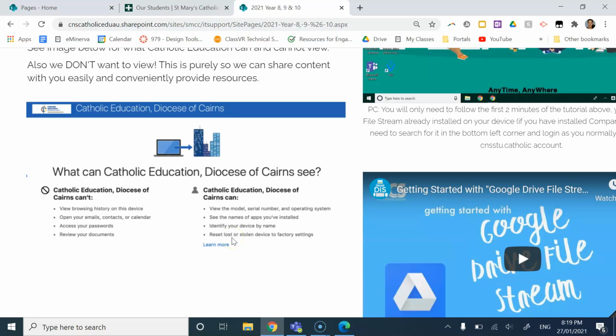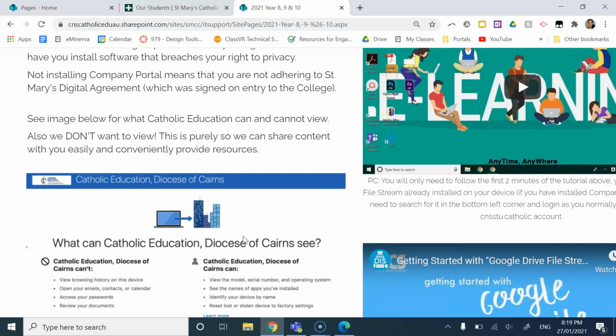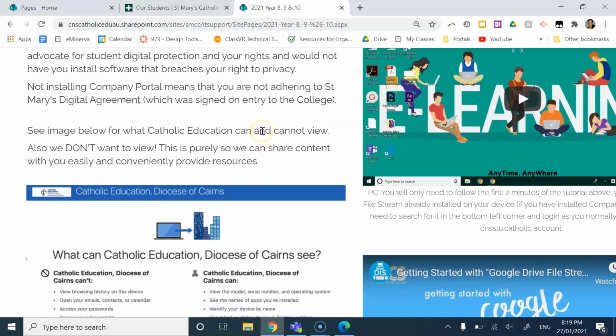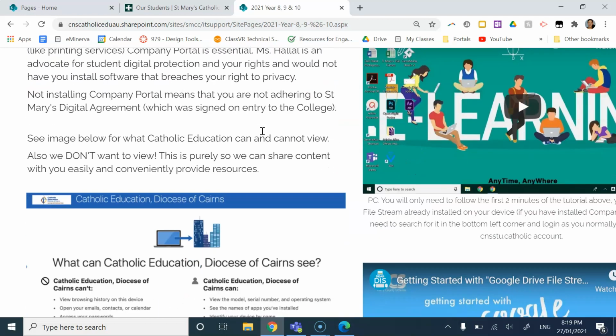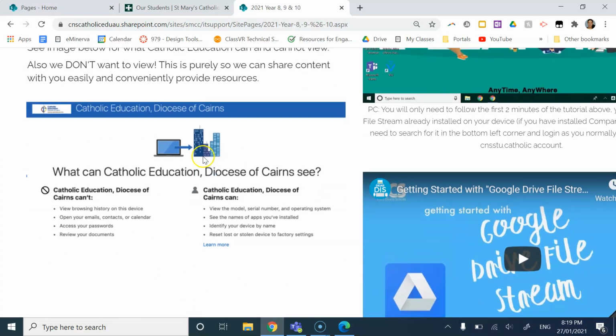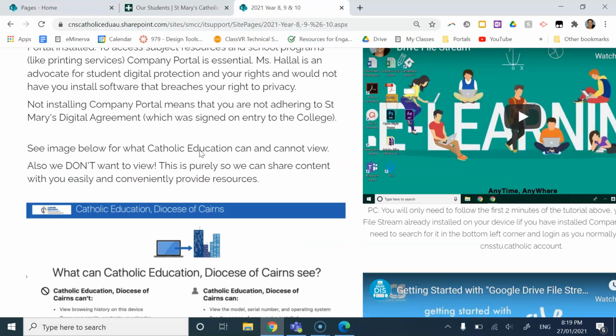It's really important that you know that that last step is not something that is done freely. It can only happen from direct instruction from yourself and a guardian to reset lost or stolen devices to factory settings. It's important that we do this so that if you've logged into internet banking, for example, or there's a lot of sensitive information on your devices, we respect your privacy. So this isn't an option. Yes, this is a mandatory process.